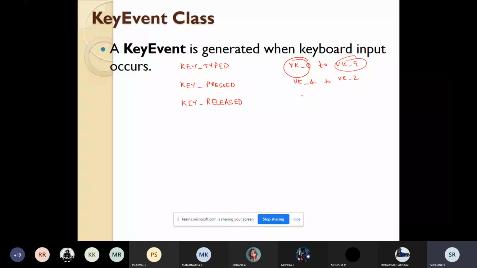VK_A to VK_Z will give you the ASCII equivalent of letters. In addition to this, we also have some constants like VK_ALT for the Alt button, VK_DOWN, VK_UP, VK_LEFT, VK_RIGHT. Then we can also use VK_PAGE_UP and VK_PAGE_DOWN.